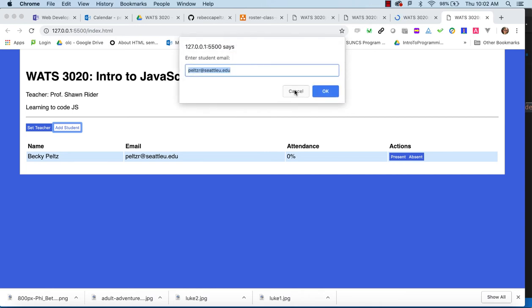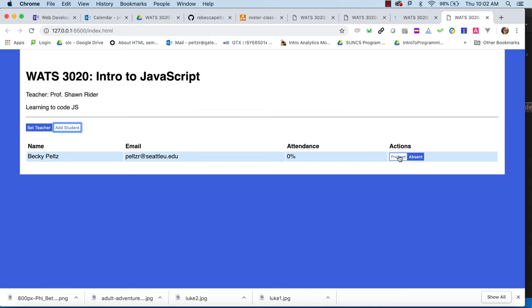Oh, no, we don't want to do that. Okay, but we'll see if our mark present works. Okay, looks good. Absent, good. Two presents, two absents, 50%. Okay, I'm happy with that.